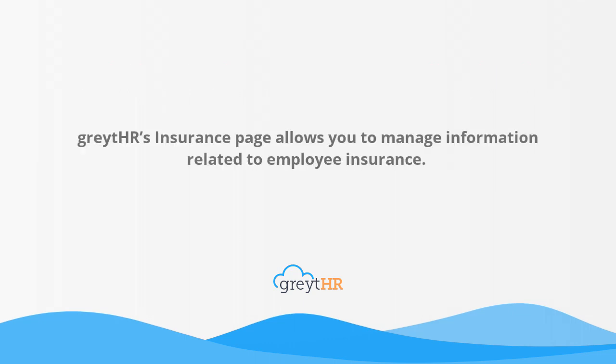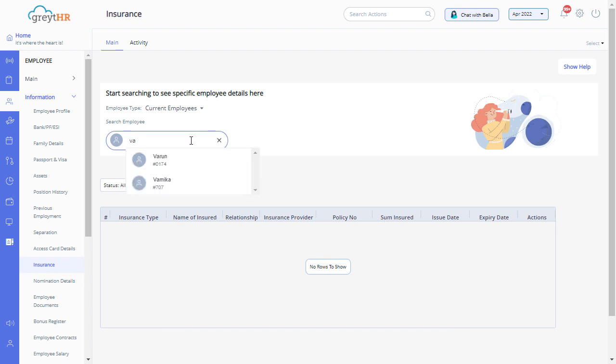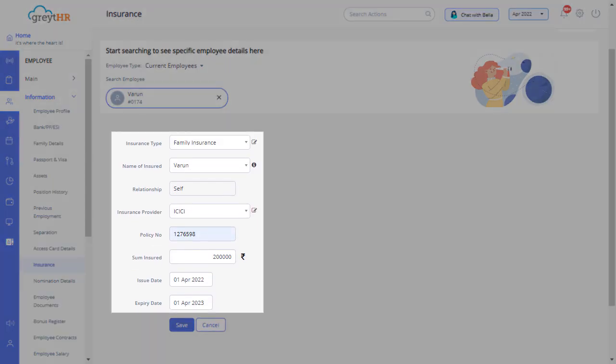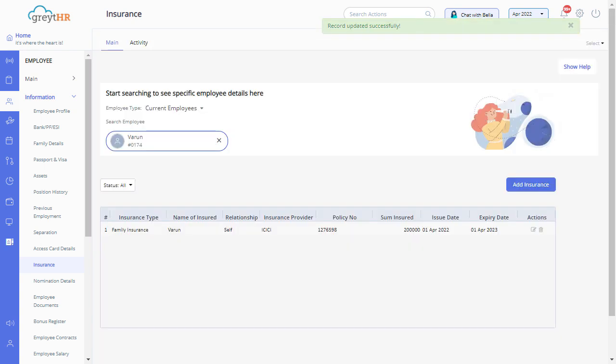greytHR's insurance page allows you to manage information related to employee insurance. From your greytHR admin login, navigate to the insurance page from the employee information section and select the employee to get started. Click on Add Insurance button to enter the insurance policy details such as insurance type, name of insured, relationship, insurance provider, etc. Click on the Save button to add the details to the database.